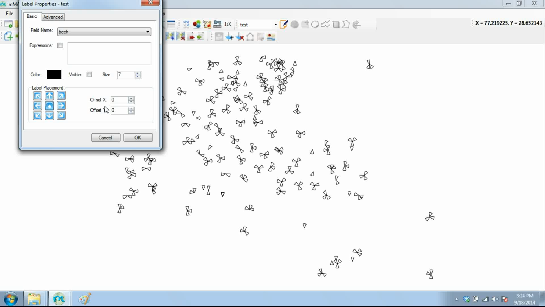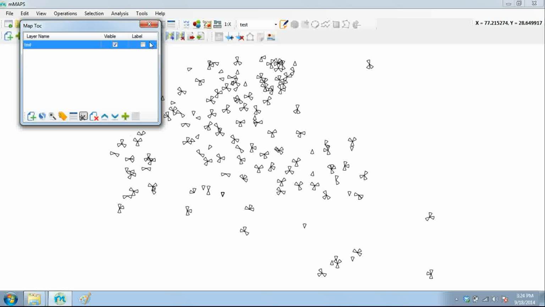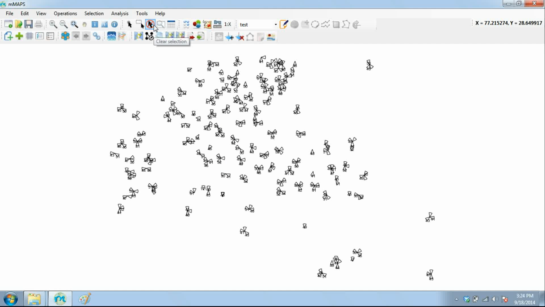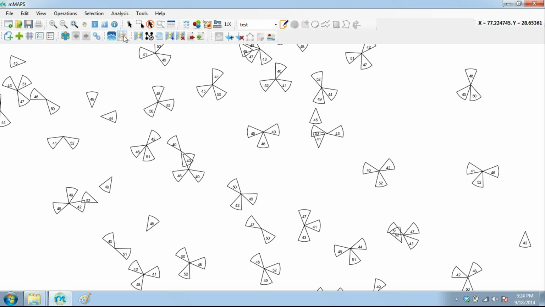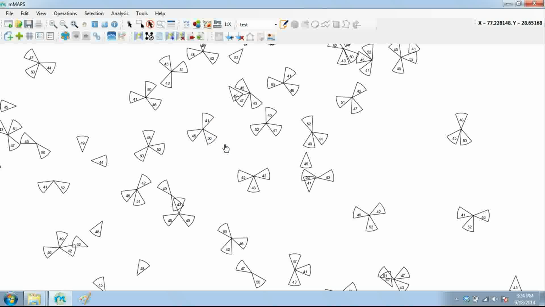Now offset, if you want to give offset you can also give that. Once you're done, click on OK. Now select this label option. Now we'll zoom this map window. So as you can see, boundary color is black now, and label has been done on these cells.